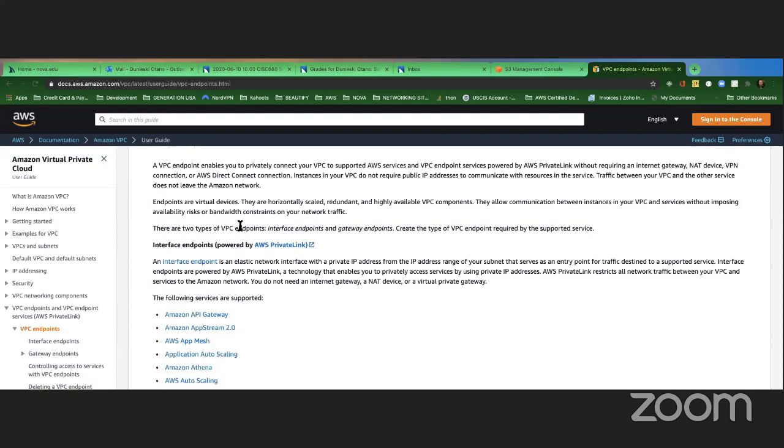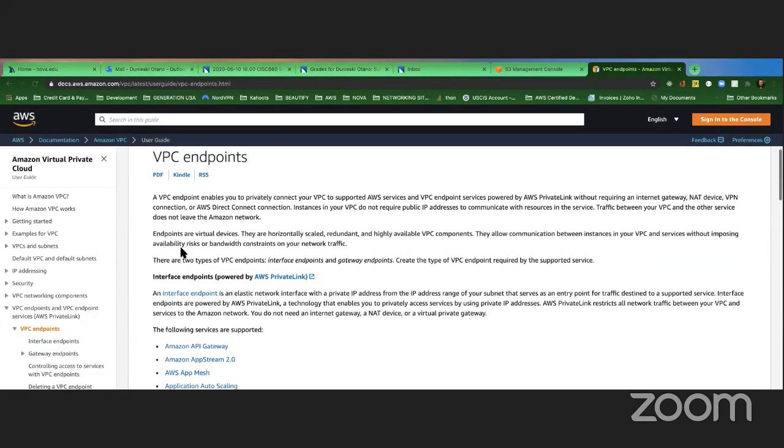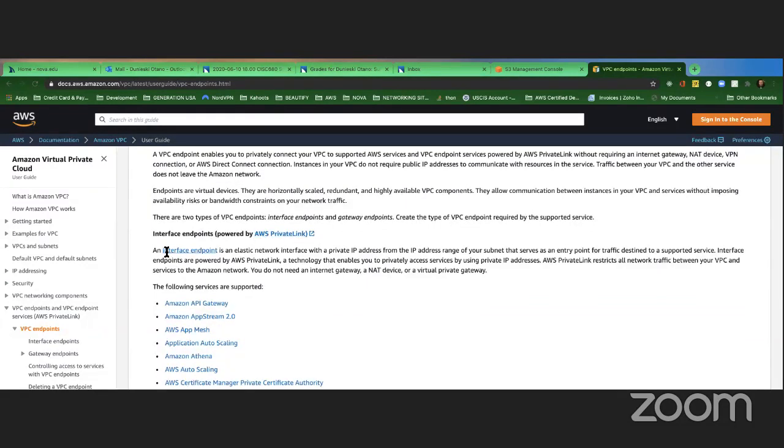There are two types of VPC endpoints: interface endpoints and gateway endpoints. Create the type of VPC endpoint required by the supported service. Interface endpoints are powered by AWS PrivateLink. This is very private. It is an elastic network interface with a private IP address from the IP address range of your subnet that serves as an entry point for traffic destined to a supported service. AWS PrivateLink is a technology that enables you to privately access services by using private IP addresses. AWS PrivateLink restricts all network traffic between your VPC and services to the Amazon network.